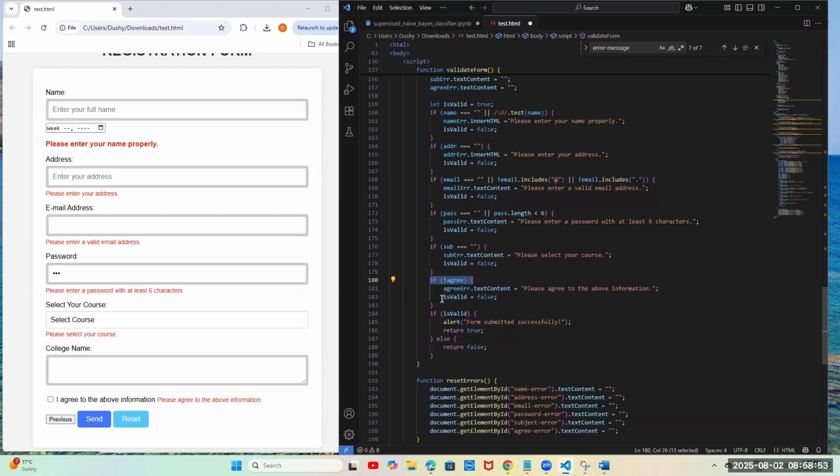So which means that... I don't understand. False means that there is no tick, correct? Or there is a tick. Agree is a checkbox. Exactly. So what is the meaning of line 182, isValid equals false? See the variable at line number 159: isValid is equal to true.